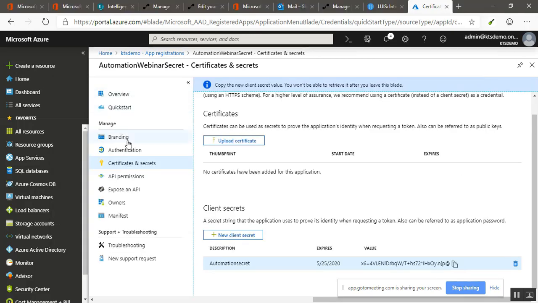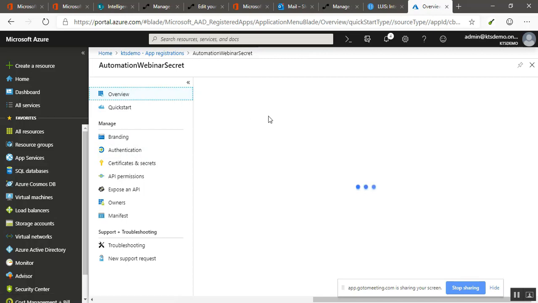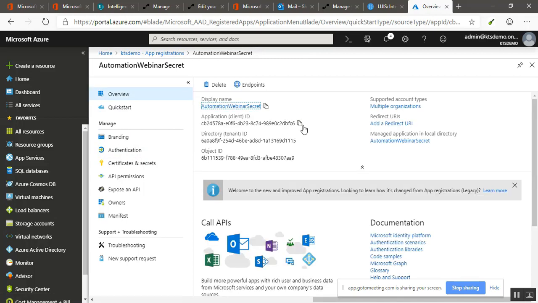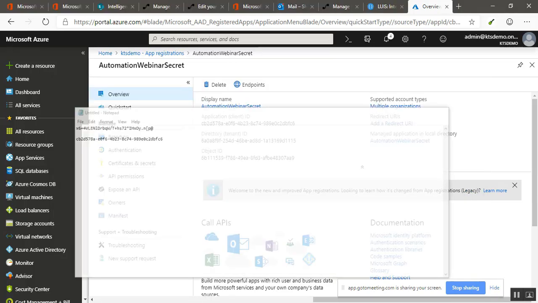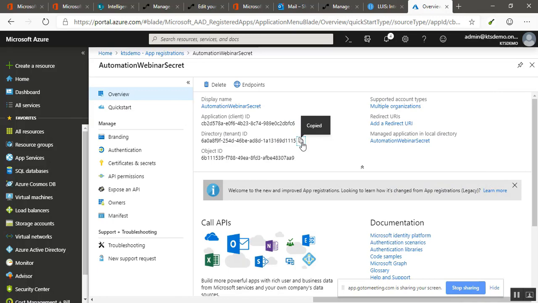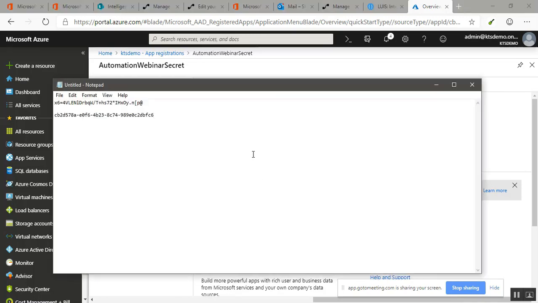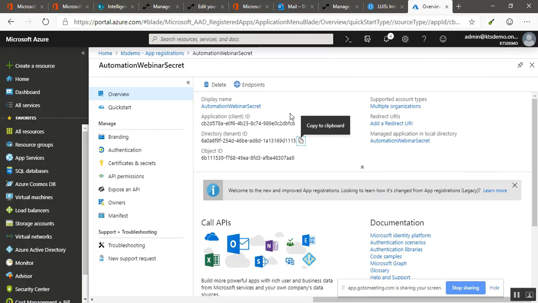Okay, and then going to overview, I have to capture the application ID. This is the client ID, and we also need the tenant ID for running the Graph API. Okay, so these three things are done. I have captured this information.